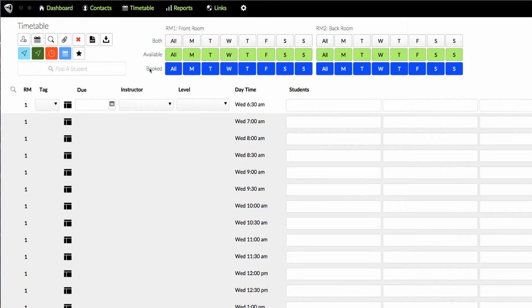So it's pretty logical. And what I've got here is two studios. So if you've got two studios operating, then you can have two separate timetables here on the same sheet. And over here where it says RM, that's room 1. And then if I click over here, say go to here, it'll give me room 2. So you can see there are available times in Studio 2.